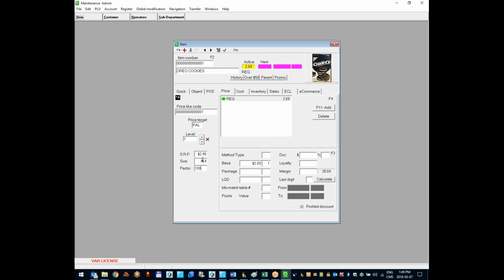You don't need to fill that in. You can leave that blank if you want. Just know that if you want, you can print that on labels.